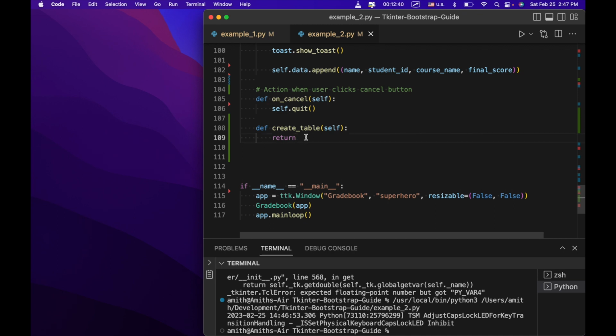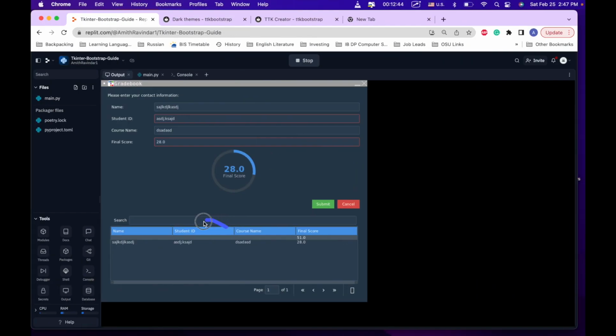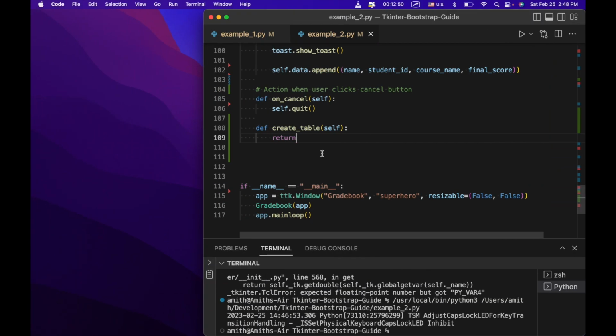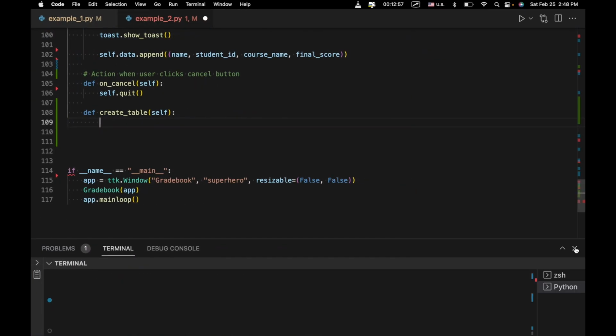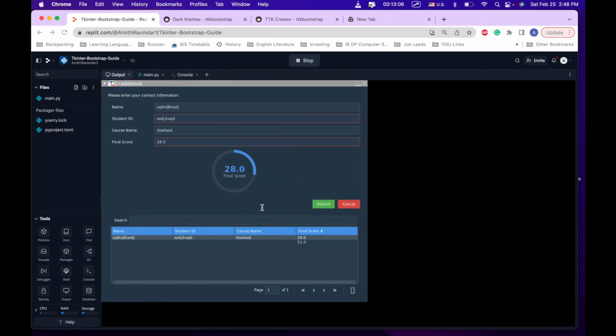So what we're going to do now is create a table. And this is the table that we're going to create. It's going to be searchable, it's going to be paginated, and it's going to be sortable. And this is really cool because it's substantially easier to do this using ttkbootstrap than in just regular Tkinter. So first of all, we want to create the columns. So these columns right here.